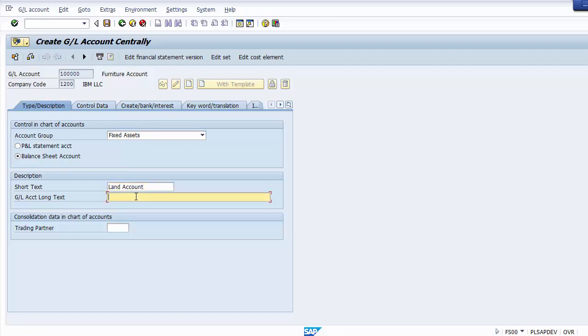So it's up to you. If the name is a lengthy one, you can put a short text over here and you can put the long text over here. Now once you have taken these things over here as on the screen, now we need to go to the second tab. The first tab over here is the type and description. The second tab is control data. So you need to click onto the control data.